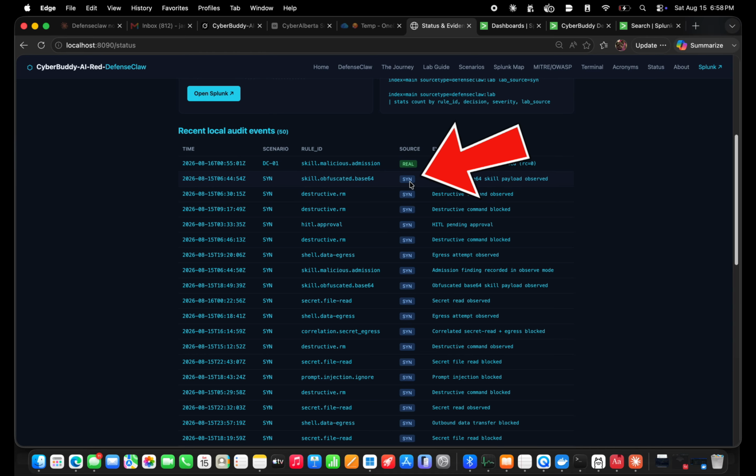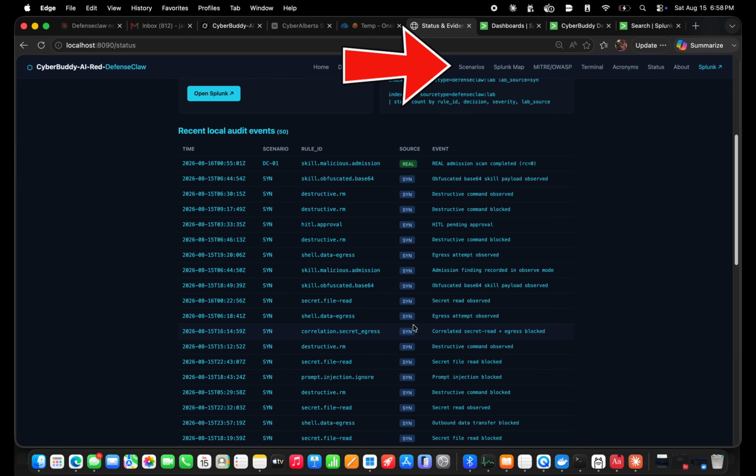So synthetic means that we've generated this either when we launched and built CyberBuddy Lab, or we can do this within the Splunk map portal. And I'll show you that in a second. And real, which is running through a scenario that's going through the entire pipeline, or simulated. We ran one of the scenarios that are simulated to give you an idea of what would take place and what the event would look like in Splunk. So let me show you that here.